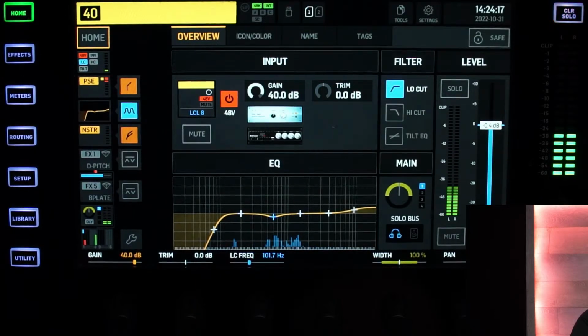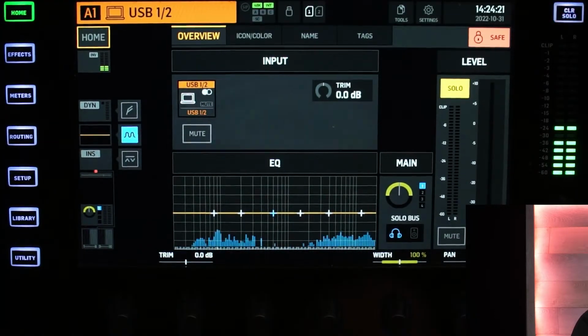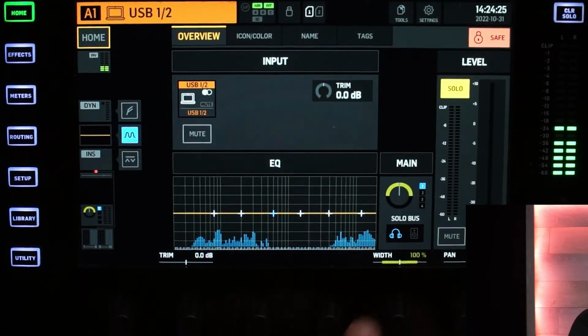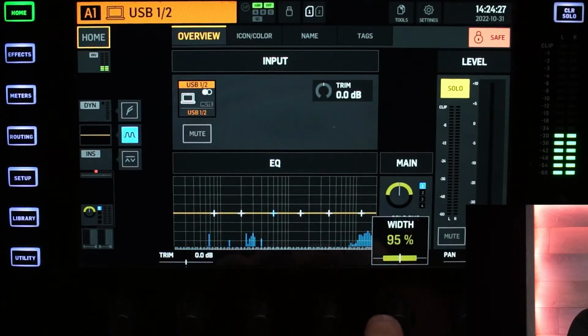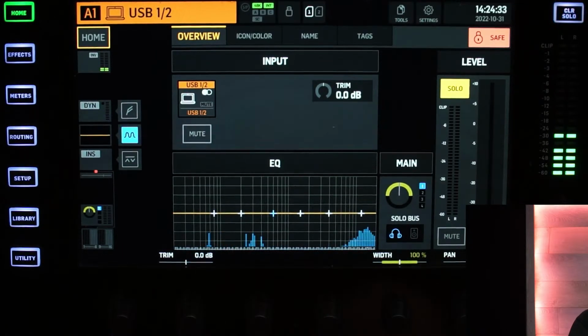Right now, I'm on solo on my music. I'm listening to it in my headphone. This is really solo. The solo bus is only, not the width. I don't want to play with the width. I want to show you guys the headphone and the speaker, if you go solo twice in live mode.